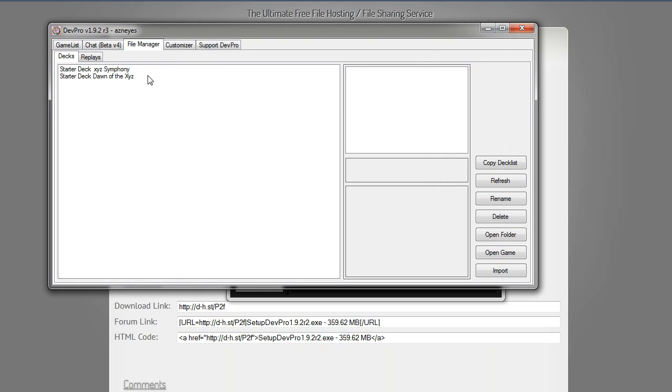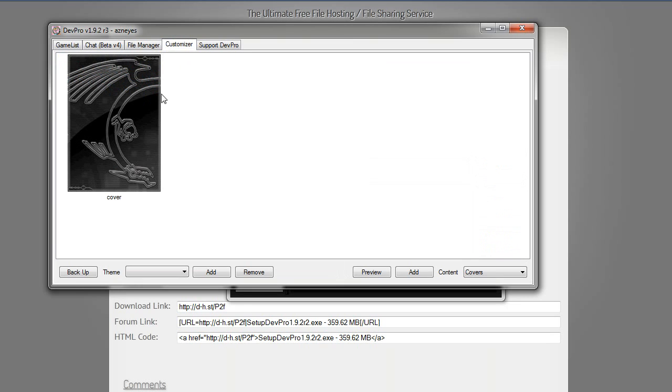But you also have this option for the file manager. So in the video that I have uploaded to download some of the decks, you can see how to actually use that. And there also is this customizer. You can change your backgrounds and your actual sleeves, which is really cool. I also have a video for that, and that will be down below in the description box.